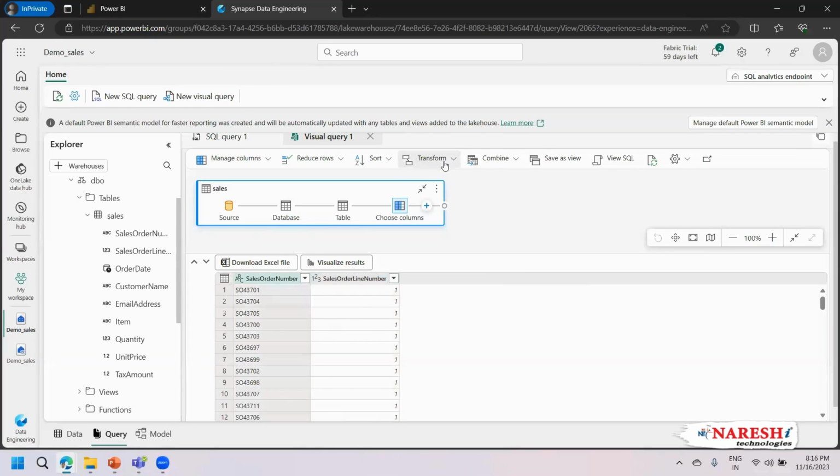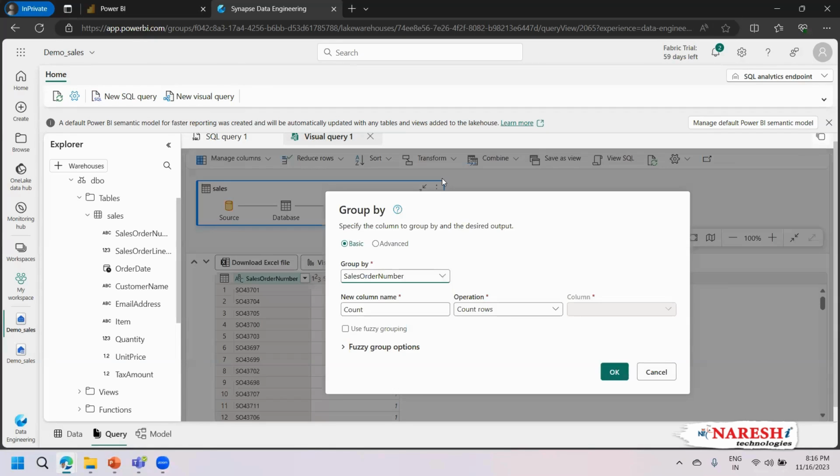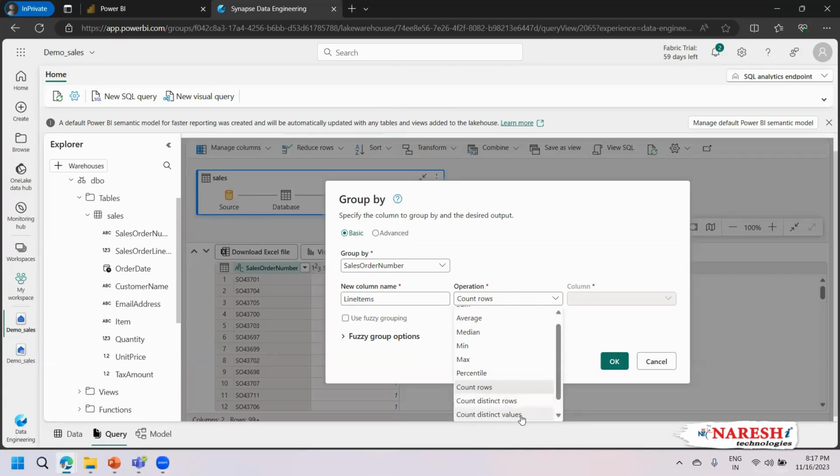For grouping, I'm going to use the data transformation, group by. Very simple, it's just a kind of selection of information. Select sales order number, and I want to group it based on the sales order number. For the new column, I'll give something like line items. I'm not going to count the rows. I just want to project distinct values, based on the line number, the other column which I have chosen. Select it.